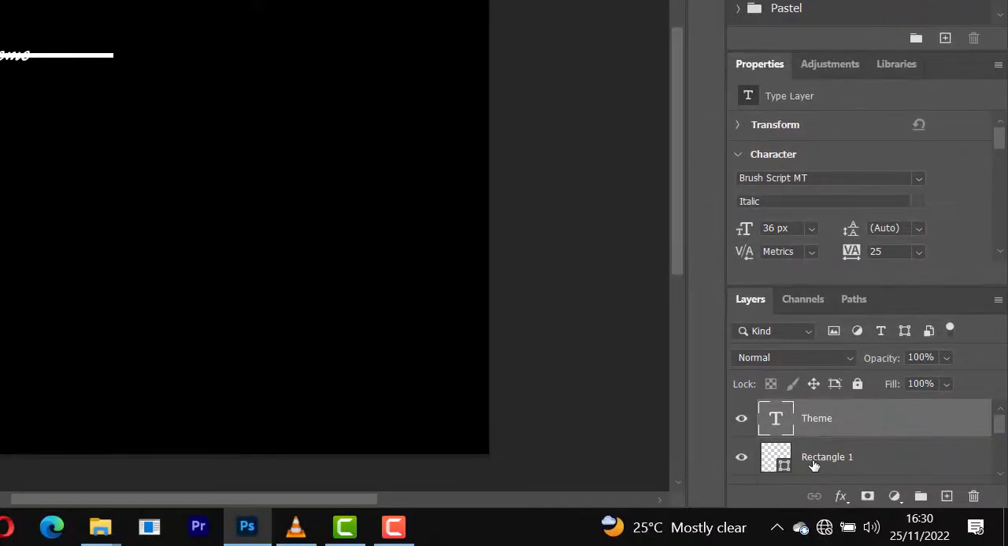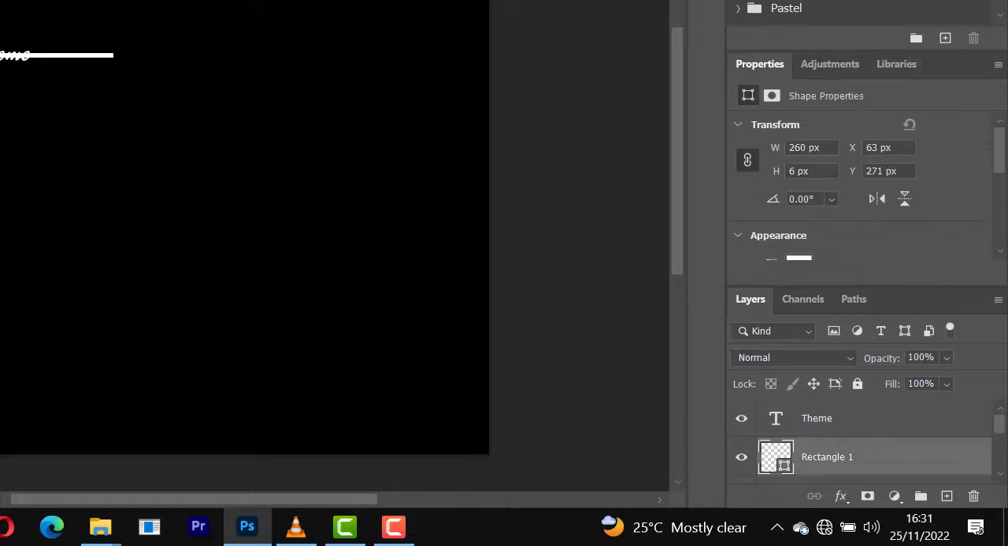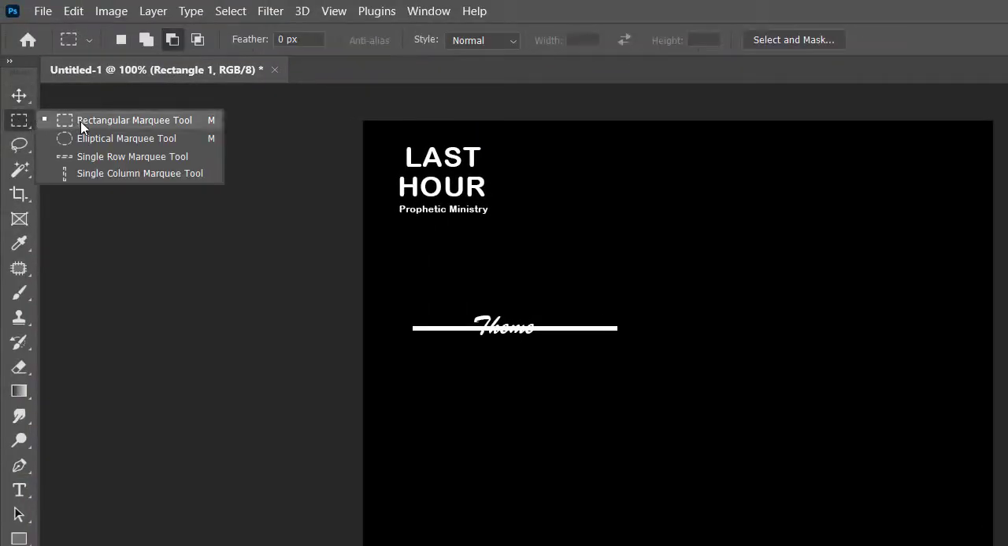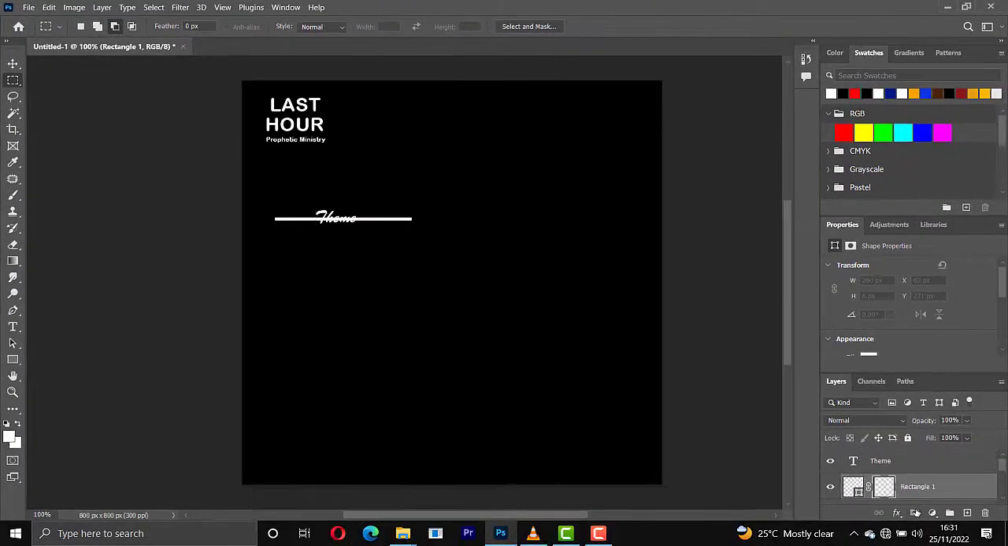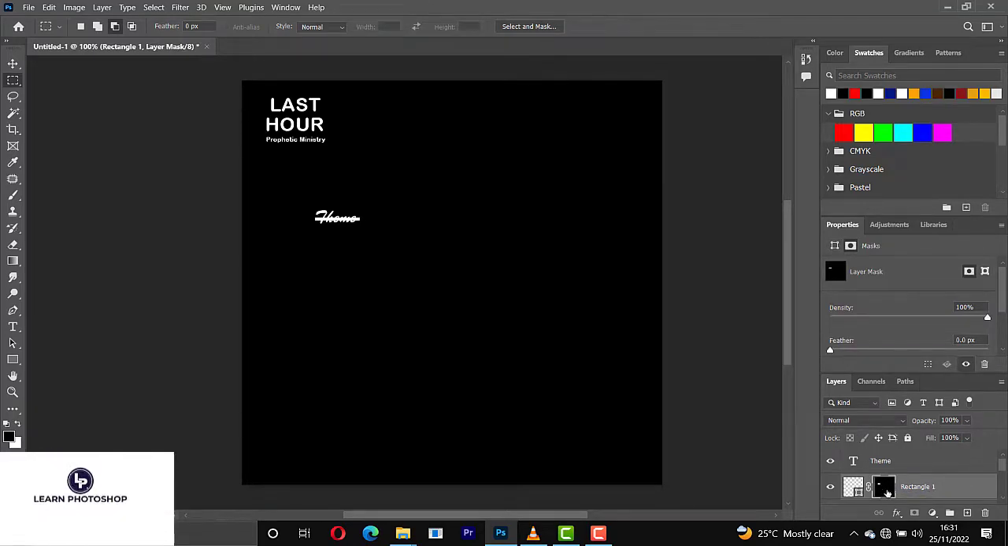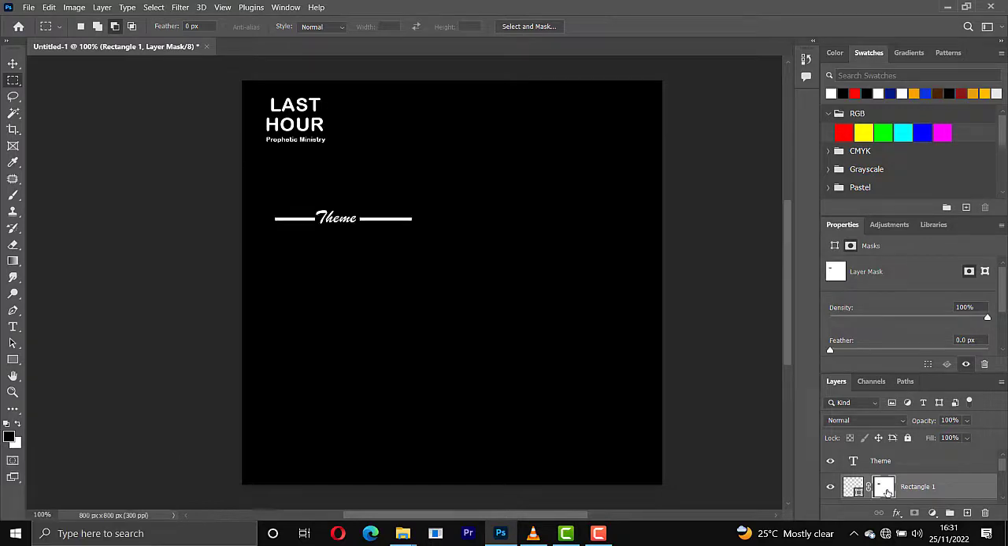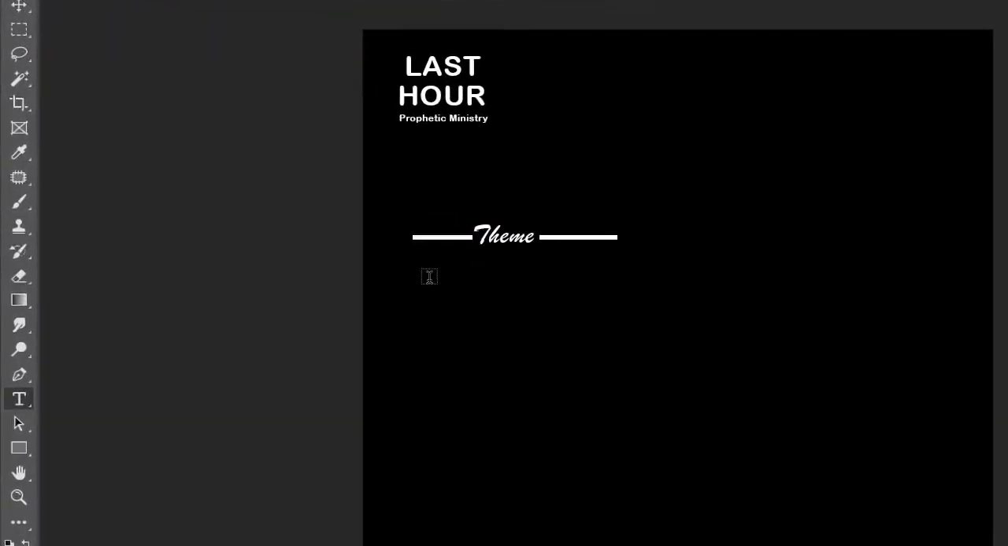Now let us look at how best we can do that. So I will select the rectangle layer, then go to the rectangular marquee tool, and make a selection around the theme text. Okay, then from there we can now go to the rectangle and create a mask for that. Click on Ctrl plus I to invert the layer mask so that we have something like this. So after this, we are going to add the rest of the information, and I'll go to the text again.